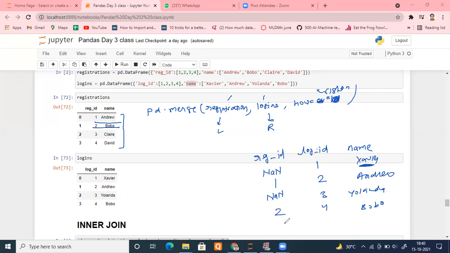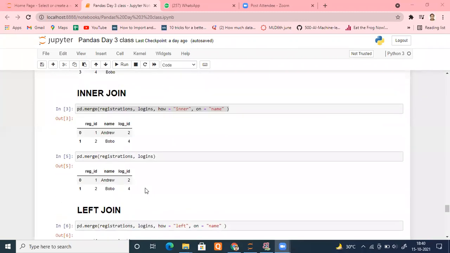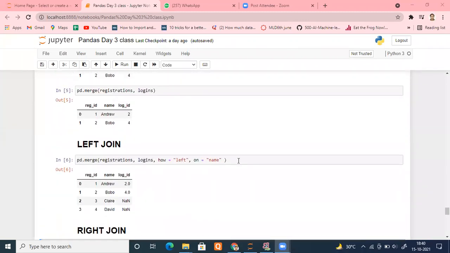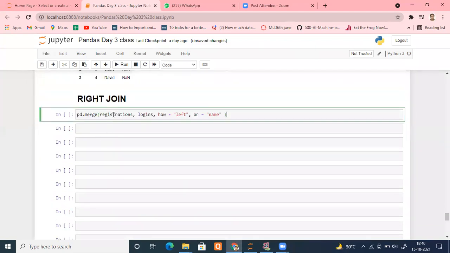I hope it is very, very easy. It's very easy, right? So I can check it. These are all drawings. Close it. And we are going to the right join. We have to make a very, very small change, and that change will be in the how section. So we'll type here how equals right. That's it.